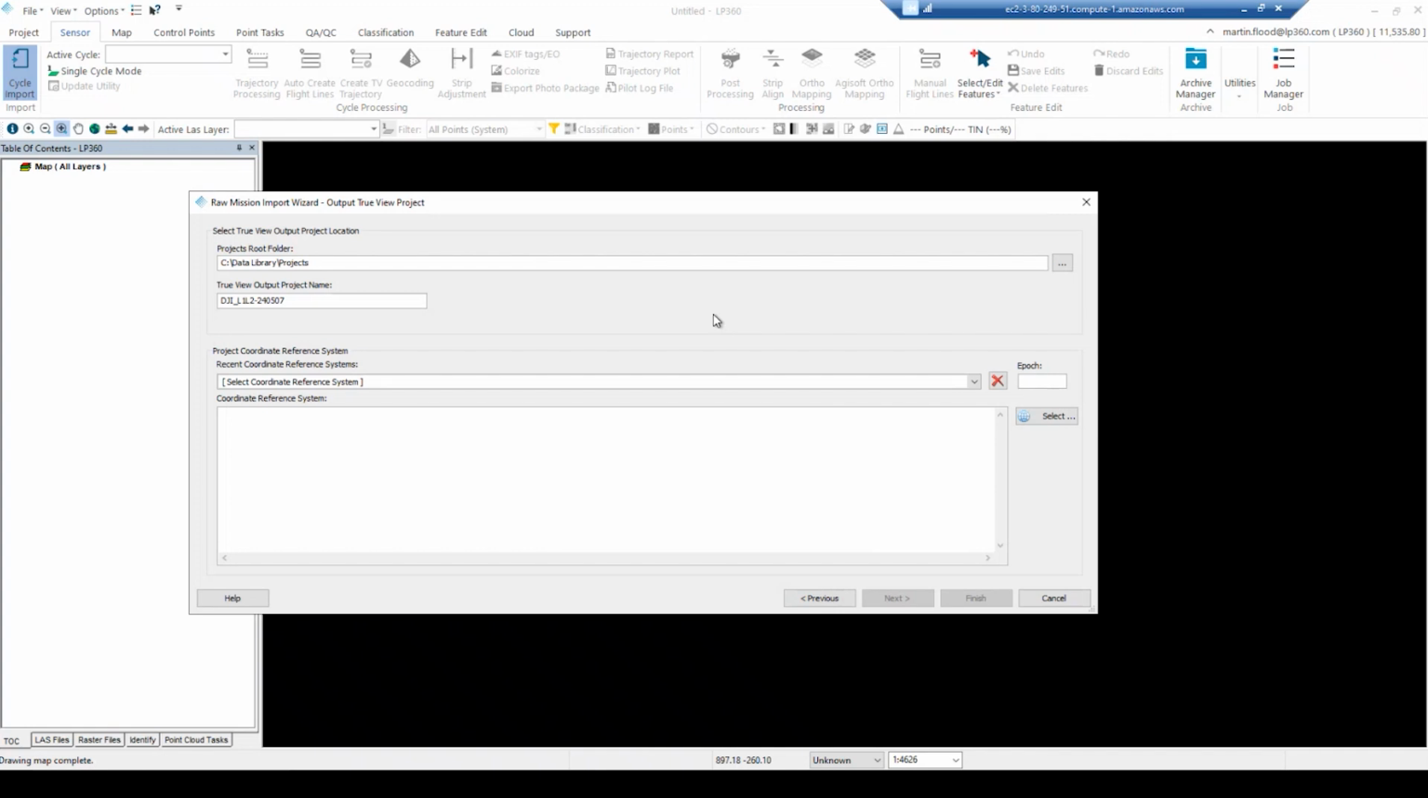This is going to create an LP360 project, of course, as it always does in my project library. So I do need to give it a name and set my project coordinate system, which will typically be the coordinate system I want my deliverables to be in. So in this particular case, just give it an appropriate name.